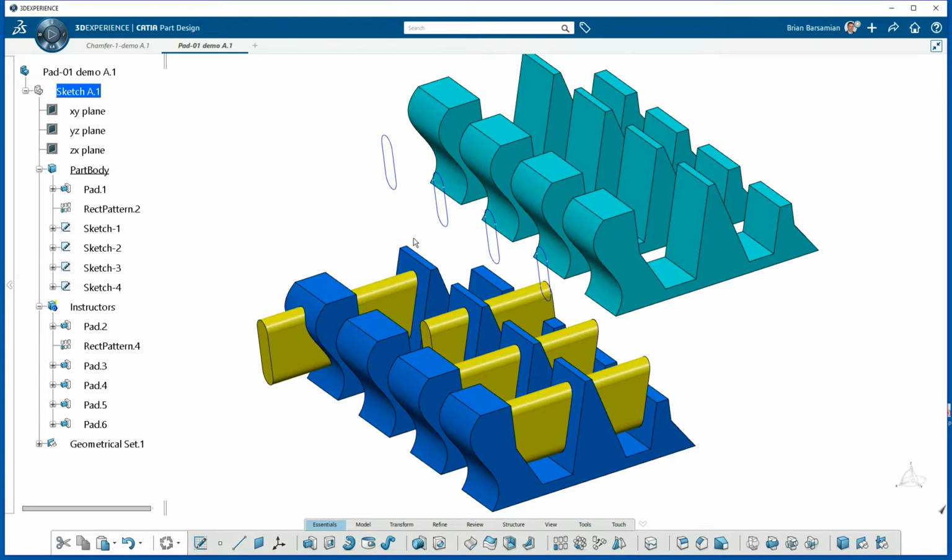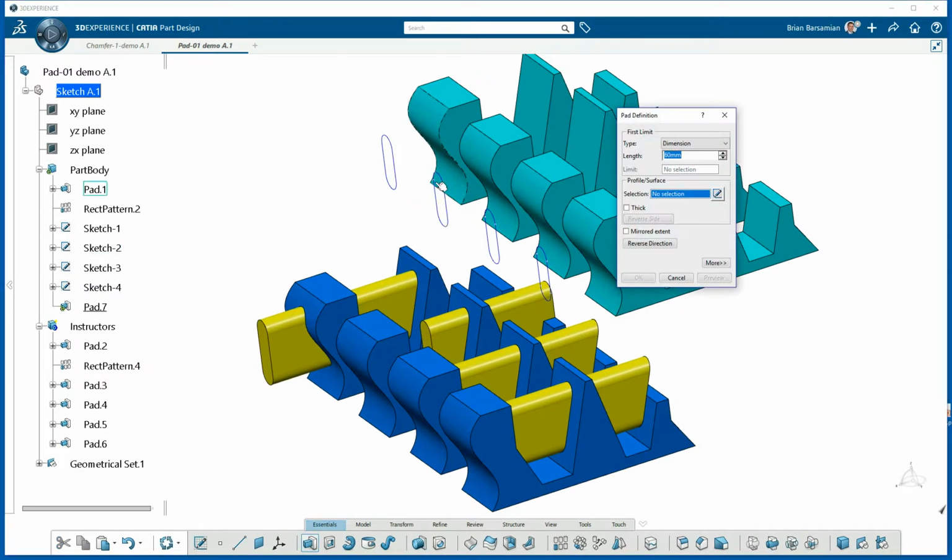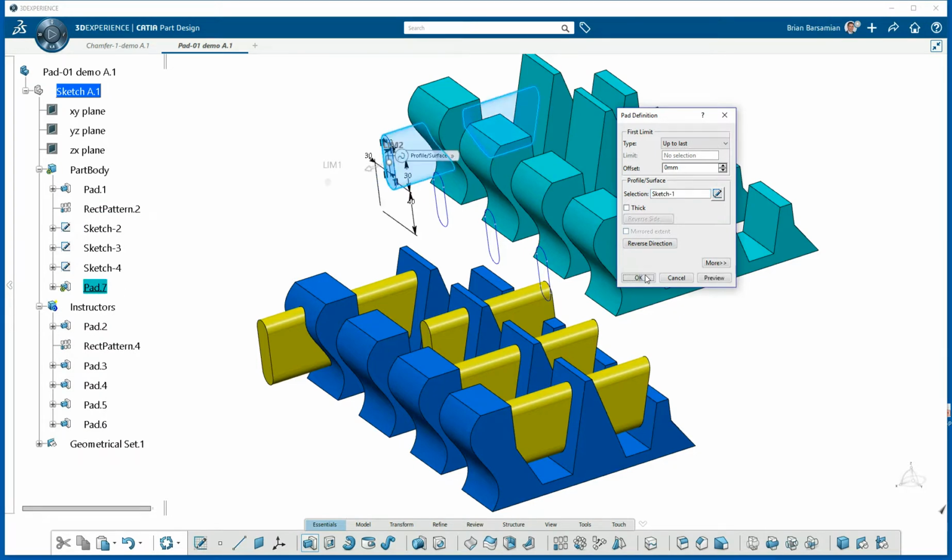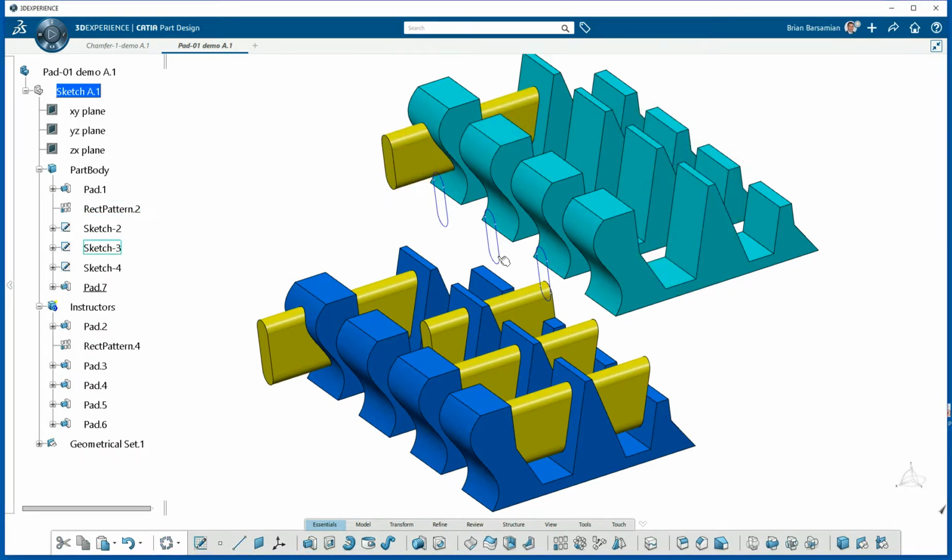Okay. We'll select our pad feature, and we're going to set our option for up to last, and we'll select our sketch. And ours looks exactly like the instructor's.